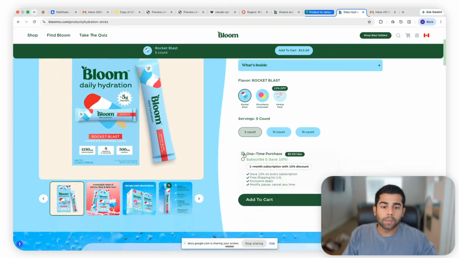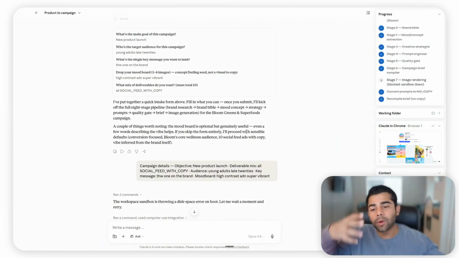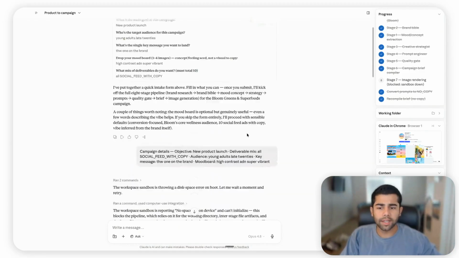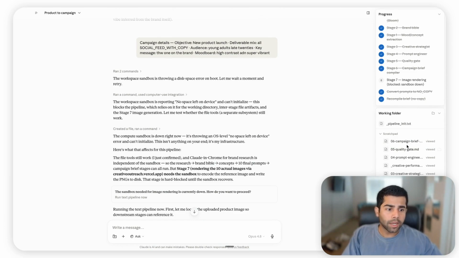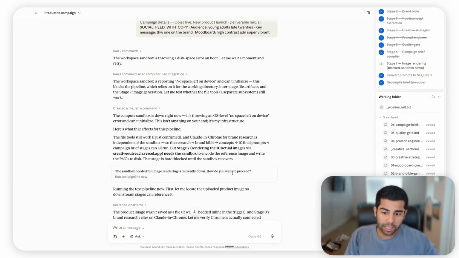Then it went onto their website to do its research. One of its agents researched what kind of content they're creating, what values they stand for, what kind of words they use, all that kind of stuff. And then it spun up multiple agents. I've said that multiple times, and it's got multiple working folders. As you can see, it's working in all these folders when it comes to actually getting things done. It's got quality gate, prompt engineer, creative performance, multiple things going. And it took about 20 minutes to run this workflow.